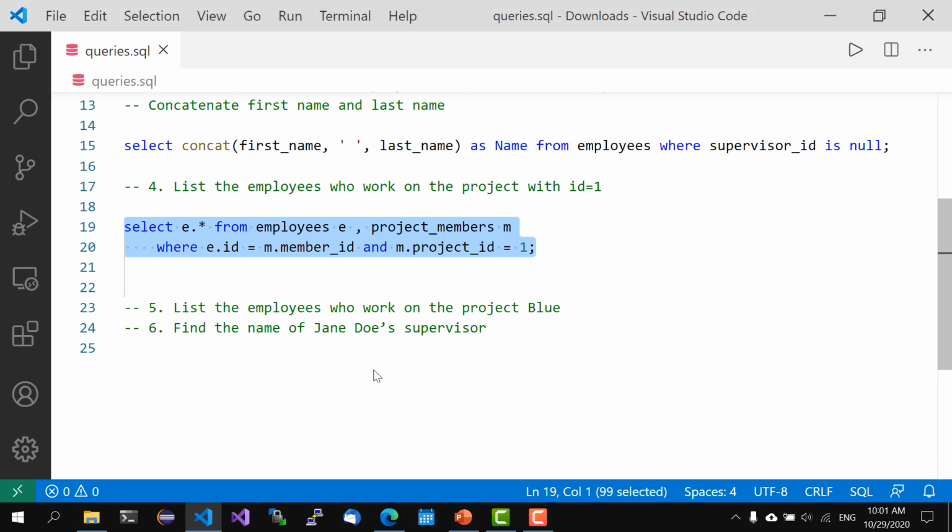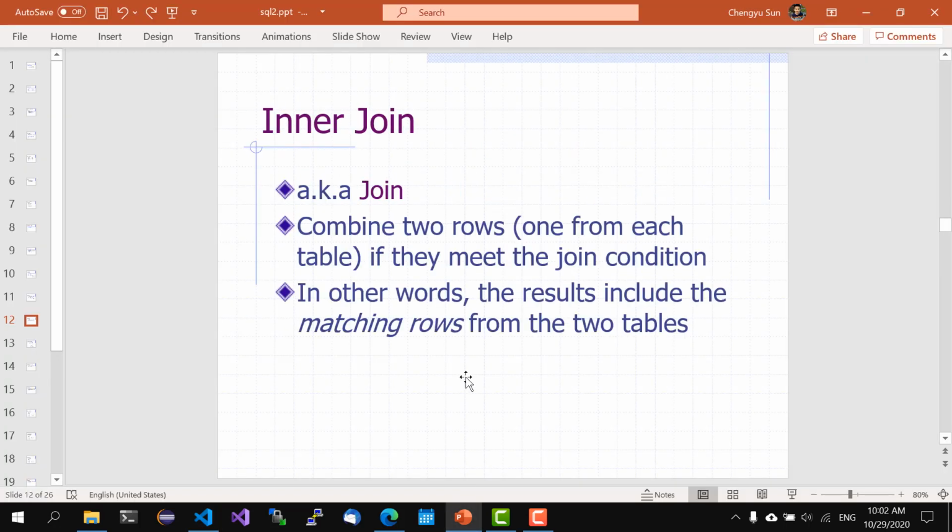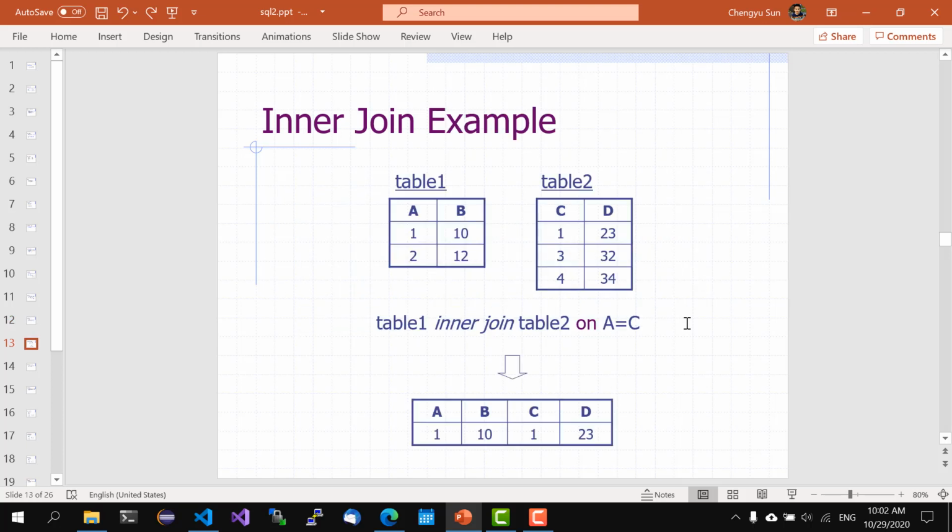So this one is known as the equi-join syntax with a table alias, of course. And a similar syntax is inner join syntax. Inner join is also called join, and in inner join, we combine two rows, one from each table, if it meets a certain join condition. In other words, the results will include the matching rows from the two tables.